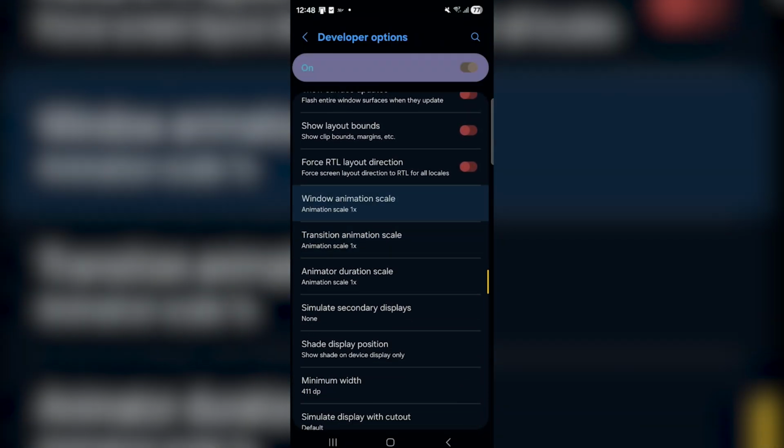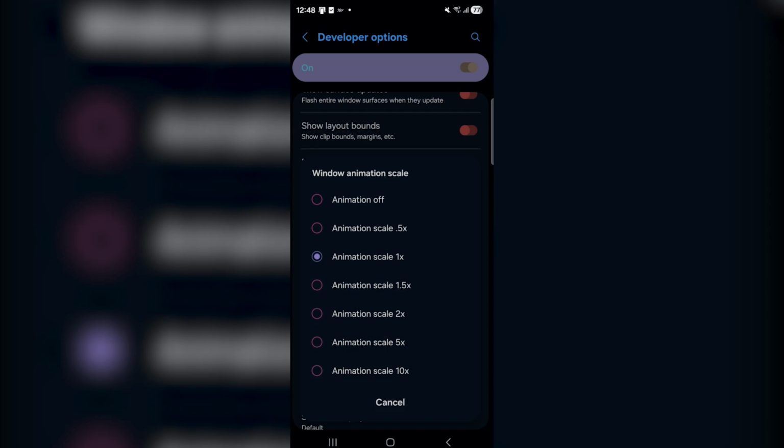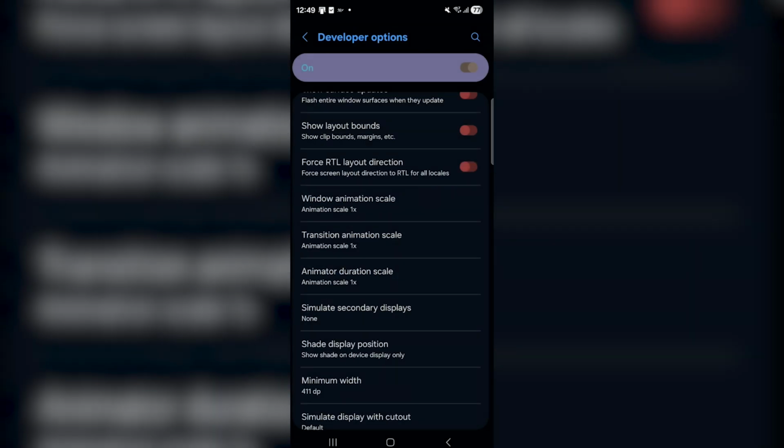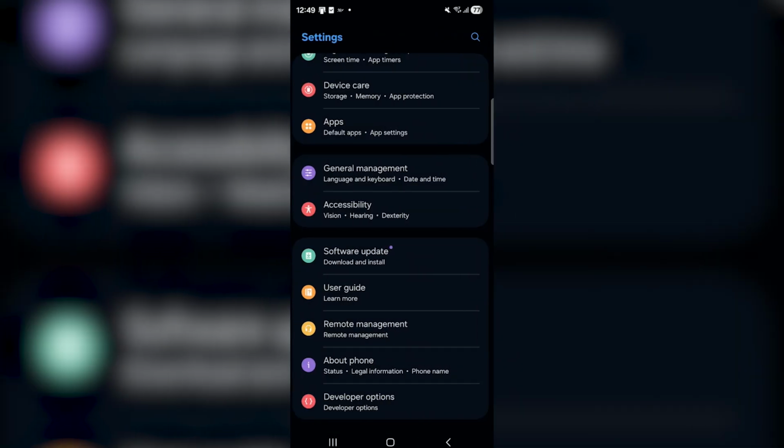So let's say I go to window animation scale, change it to 0.5x, which is one above. So let's just go to that. Then transition animation scale, and then also animator duration scale. If I change all of these to 0.5x, everything is going to be a lot quicker. And yeah, it's as simple as that.